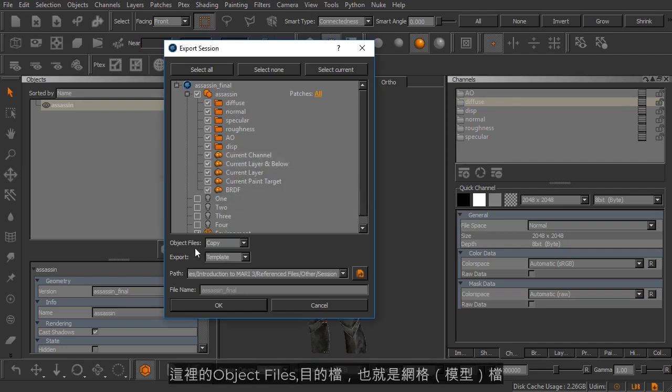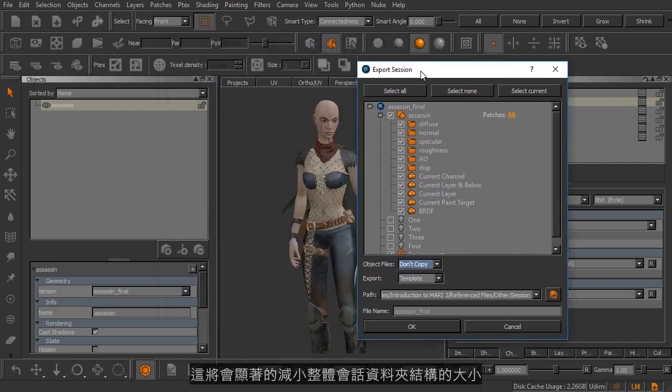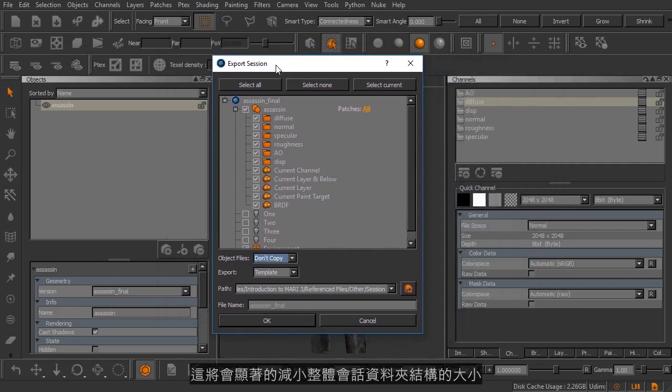Now, object files. This is going to be your mesh file. And this is something that I am going to change from copy to don't copy, because I don't want to write out another OBJ. If you're passing this off to an artist, they may have access to the same OBJ anyways, so this really depends on the situation you're faced with. Do you need to spit out a mesh? If not, then make sure to switch that over to don't copy, because in the case of this project, it would shrink down the size of the total session folder structure dramatically.